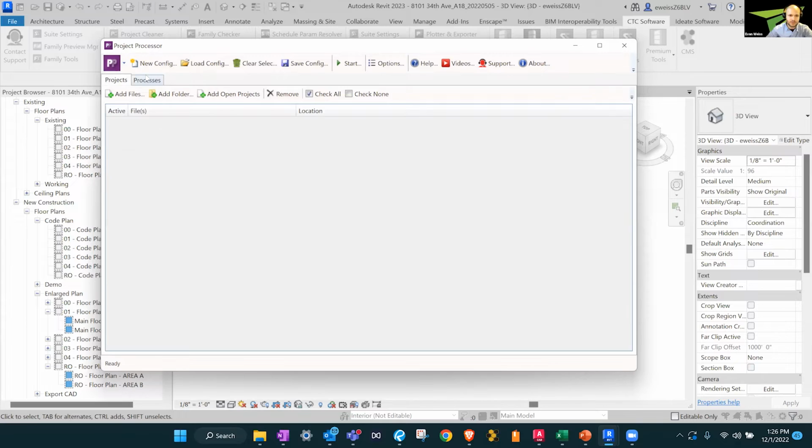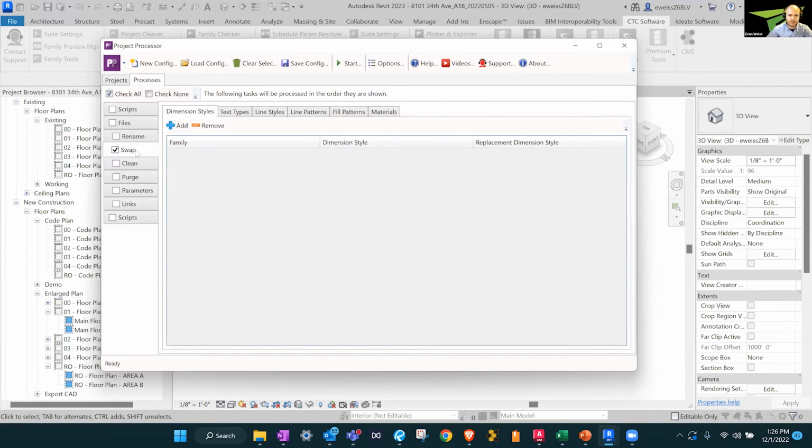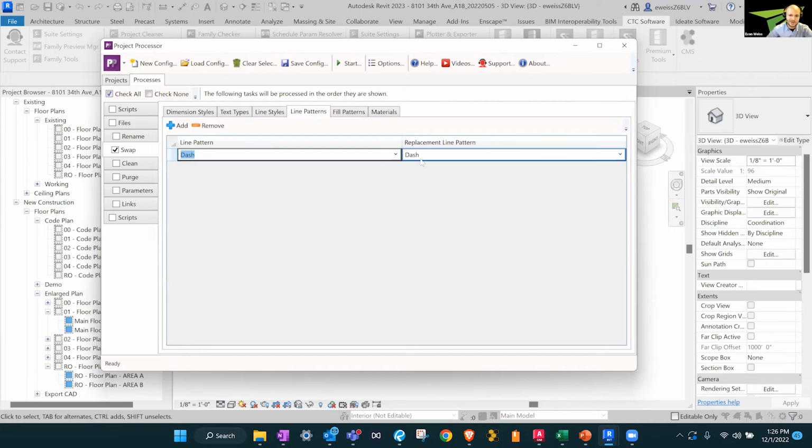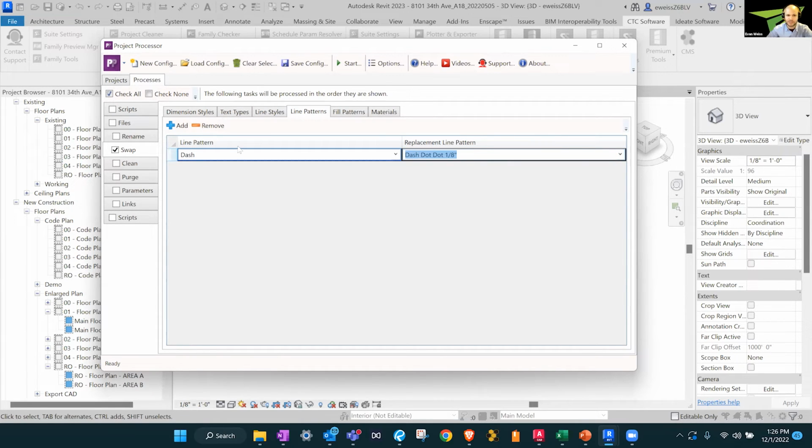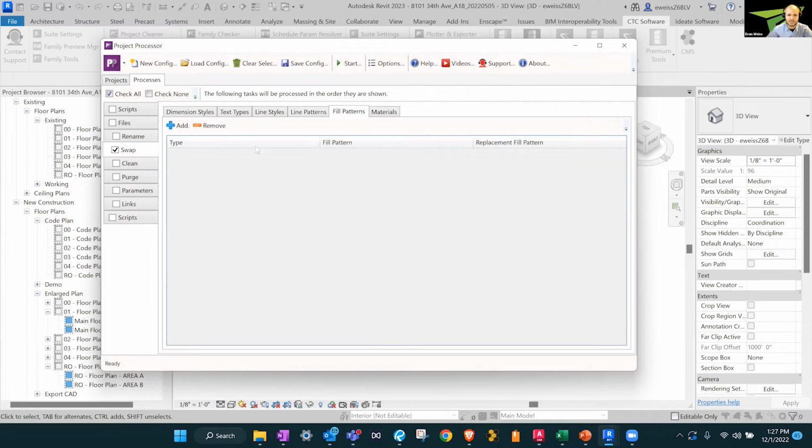All right. Projects, processes, swap. There we go. So I went over line styles. You can also do your line patterns. So you come in here, all your line patterns. This is to be expected at this point, but say I want to change my dash to a dash dot dot or whatever it is. Select, click that, have that set up, add another one. And once you've got them all selected, you hit start, and it's going to run through all the settings you have checked. It's going to process all that across all the projects that you have loaded into Project Processor, clean everything up. So you've got your line patterns, same thing with fill.